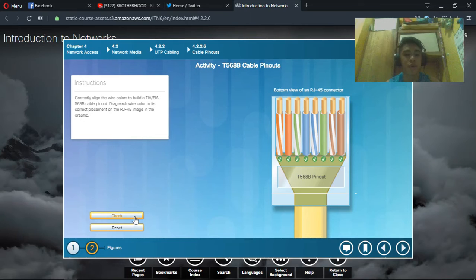The straight-through copper cable is used for connecting host and intermediary devices, while the crossover copper cable is used for connecting the same devices, for example, host to host, a crossover copper cable must be used, and also if you're connecting two intermediary devices, you must use a crossover copper cable.